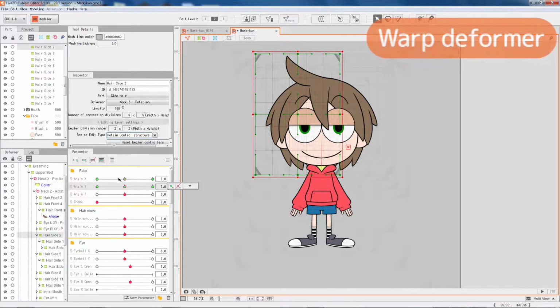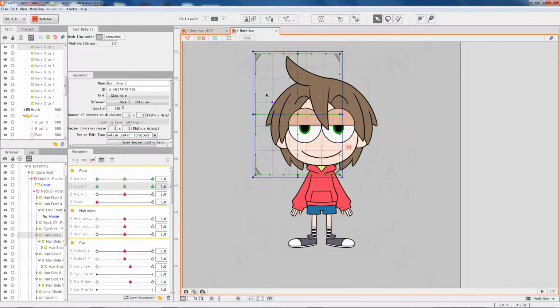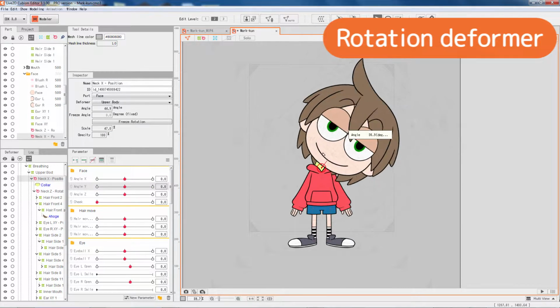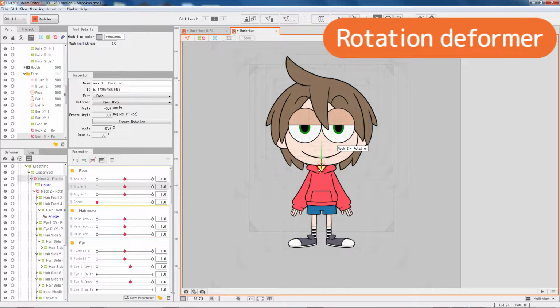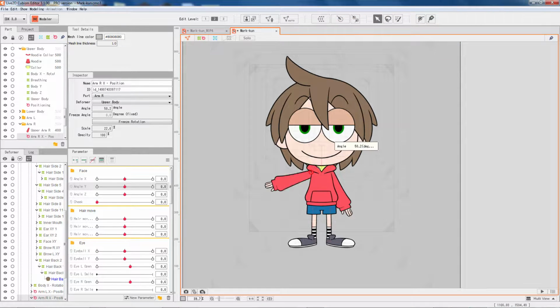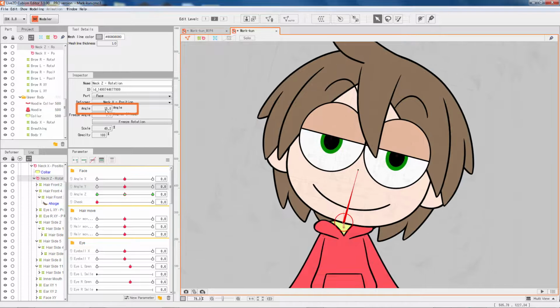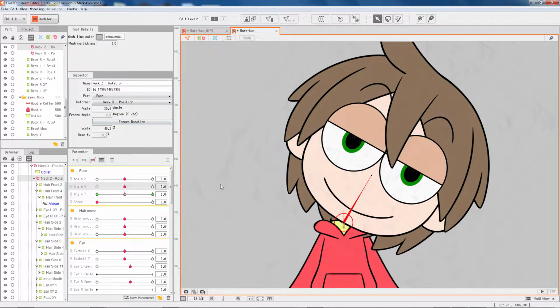The rectangle one is a warp deformer. It warps around and applies its transformation on an art mesh. The circular one is a rotation deformer. It can retain the shape and the size of the texture while rotating around the center of a circle. It can be rotated by dragging the handle or by entering a specific number value in the angle input field. It is mainly used on the head, arms, and legs.